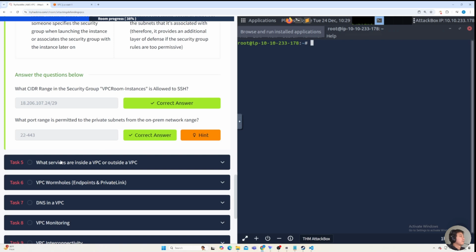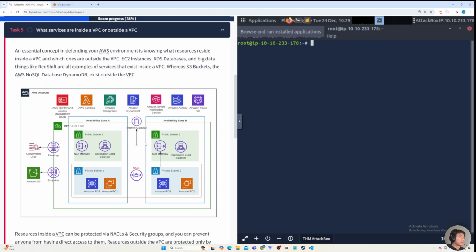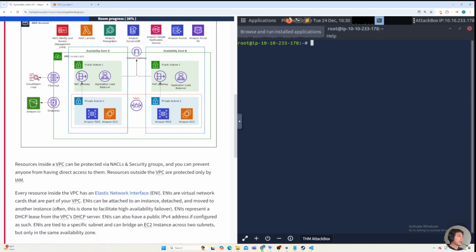What services are inside a VPC or outside a VPC? An essential concept in defending your AWS environment is knowing what resources reside inside a VPC and which ones are outside the VPC. EC2 instances, RDS databases, and big data services like Redshift are all examples of services that exist inside a VPC. Whereas S3 buckets and the AWS NoSQL database DynamoDB exist outside of the VPC. Resources inside a VPC can be protected by NACLs and security groups, and you can prevent anyone from having direct access to them. Resources outside the VPC are protected only by IAM.